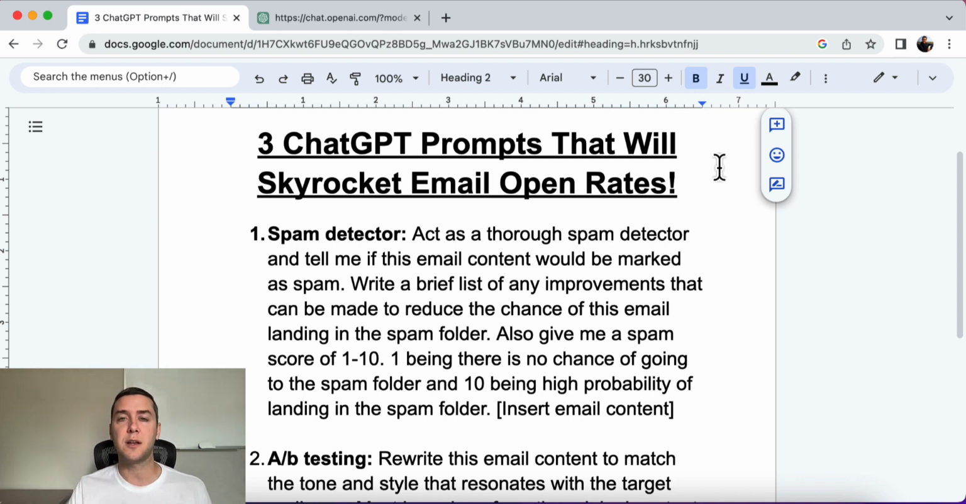And I know GetResponse, for example, has a spam detector. Right before you send your emails out, there's a little button you can click that will say whether or not it will end up in the spam folder. However, if you don't have GetResponse, then this prompt is really going to help you, because we don't want to use certain language or write in a certain way that will end up in the spam folder, because no one is looking in the spam folder for your emails. I promise you, only marketers look in their spam folders, okay?